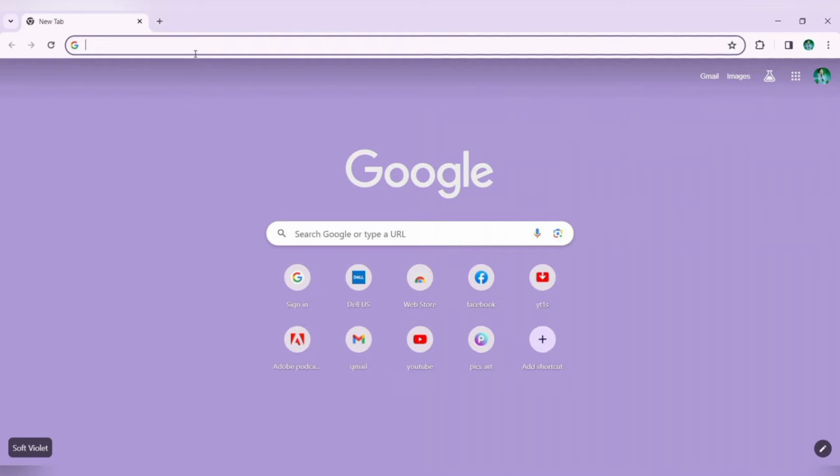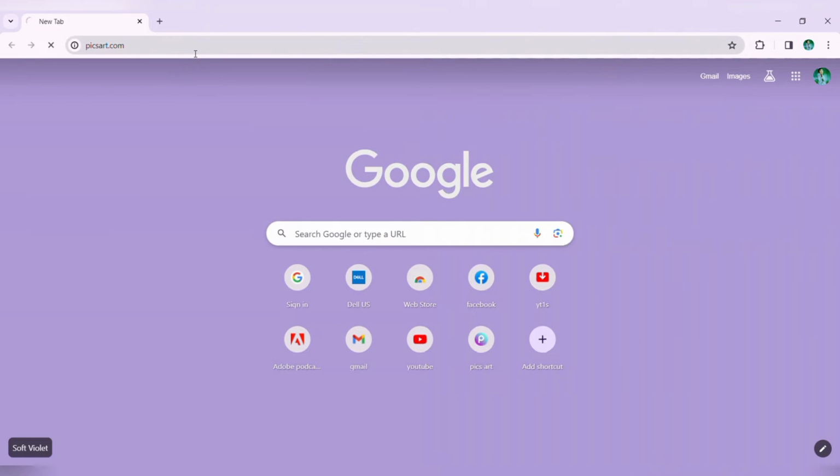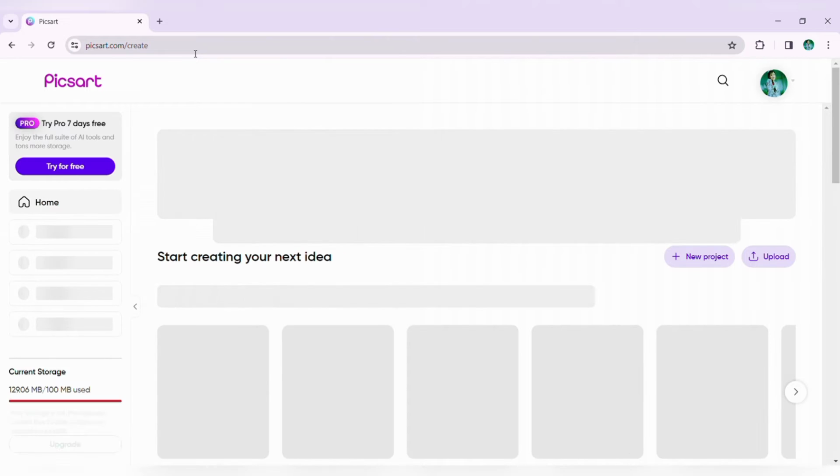I'm up with another quick and easy tutorial video on how you can upload your pictures on Picsart for a project. For that, you'll have to open any browser and at the search bar type Picsart.com, the official website of Picsart. Make sure you are logged into your account.